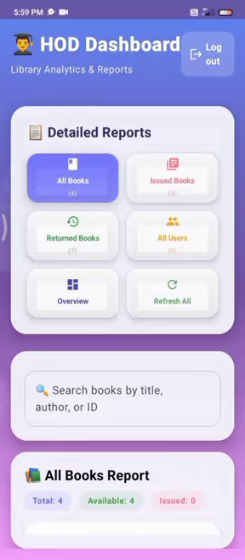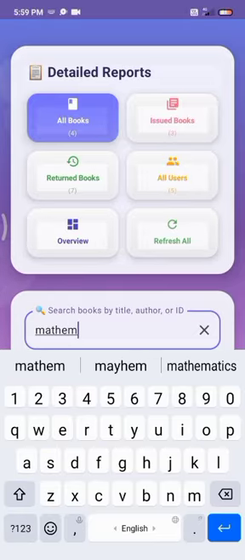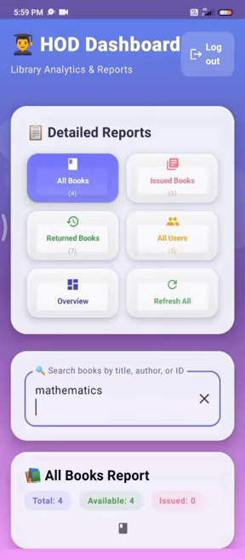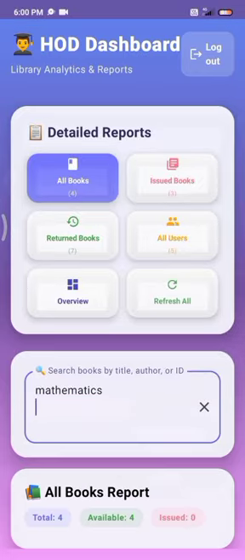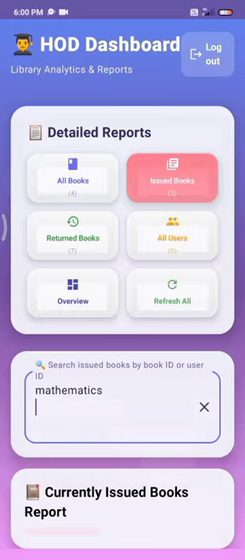The first option is all books, where all the books available in the library are listed. There is also a search icon. Using this, the HOD can easily find any book by typing the book ID, author name or title. Next, we have return book, which shows all the books that have been returned successfully. Then there is issued book, which displays the list of books currently issued to users.